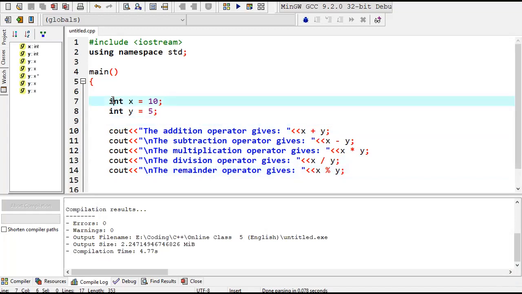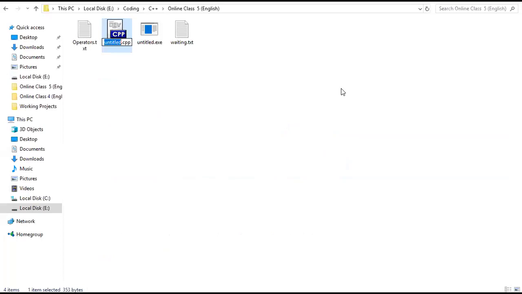So I will just save this file so that you guys can read it later. I would give it a name, arithmetic. I forgot the spelling, but let's just go with any of them.